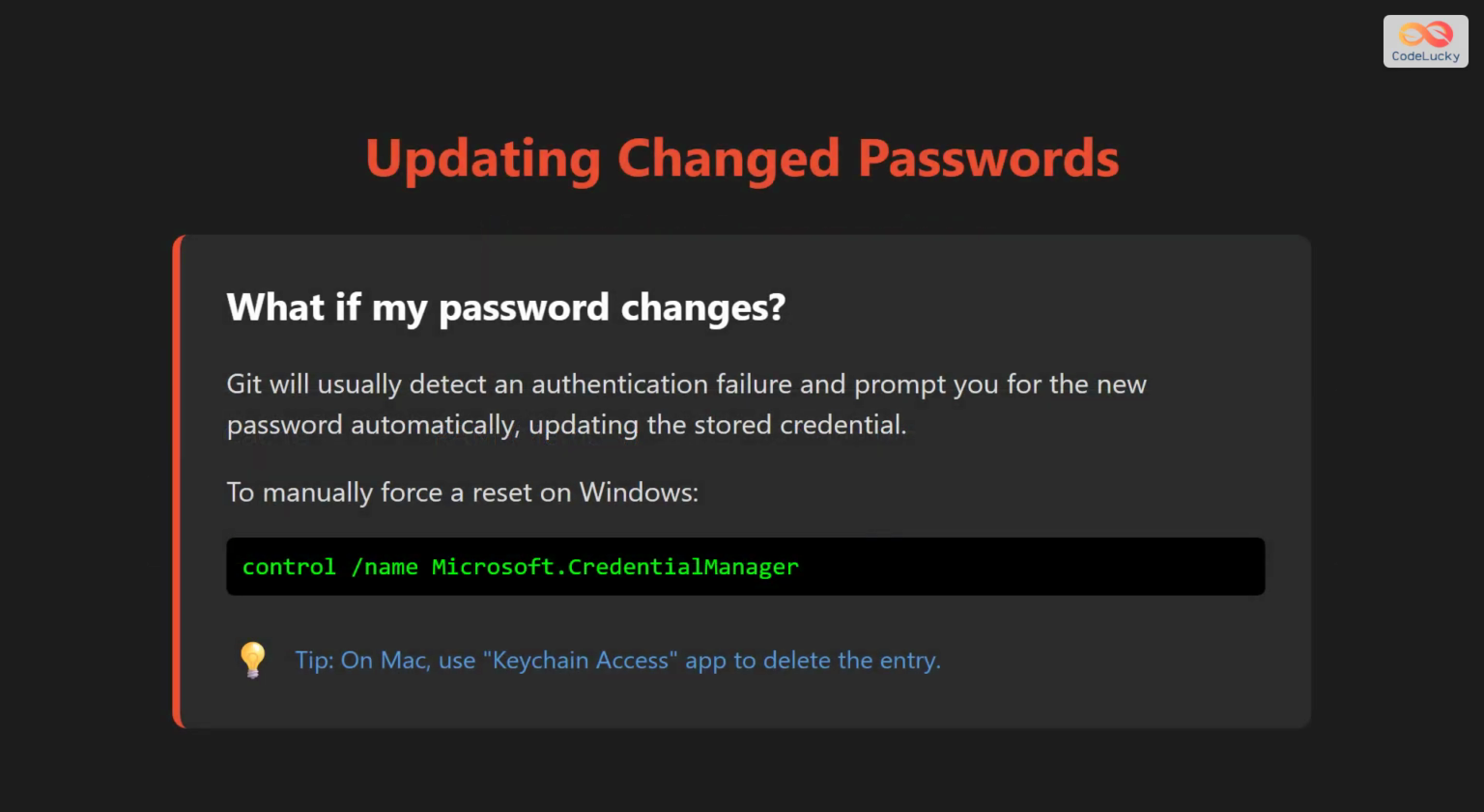What happens if you change your GitHub password? The next time you try to push, Git will realize the stored password is wrong. It will prompt you to enter the new one, and the helper will automatically update the stored entry. On Windows, you can also manage these manually in the control panel under Credential Manager.